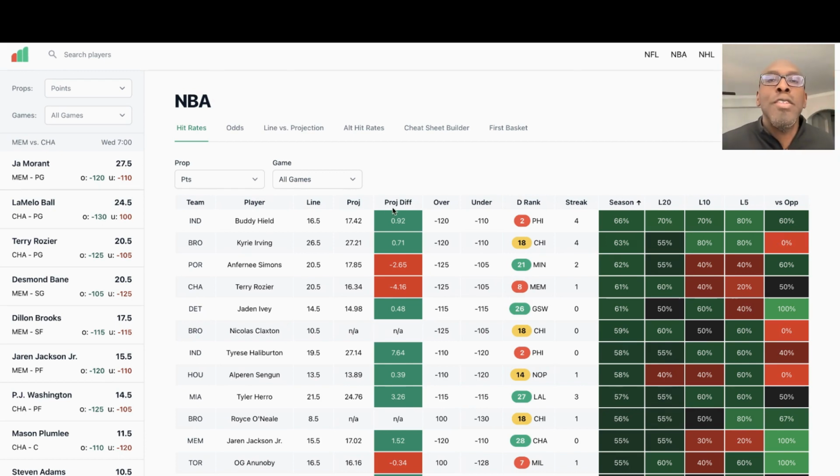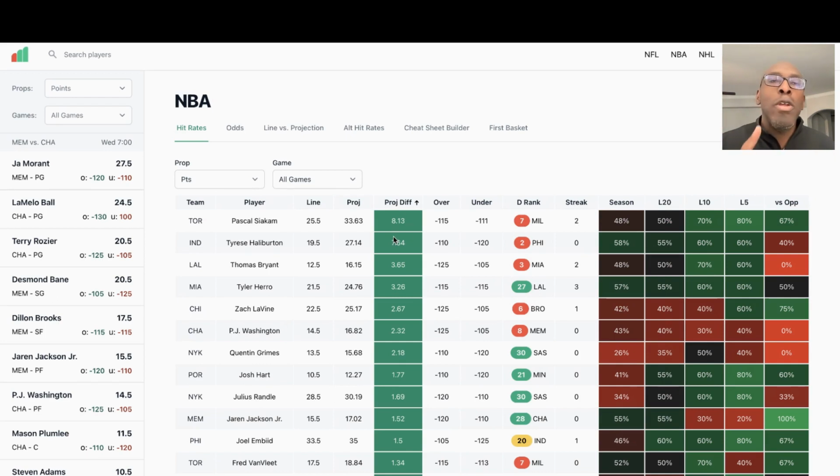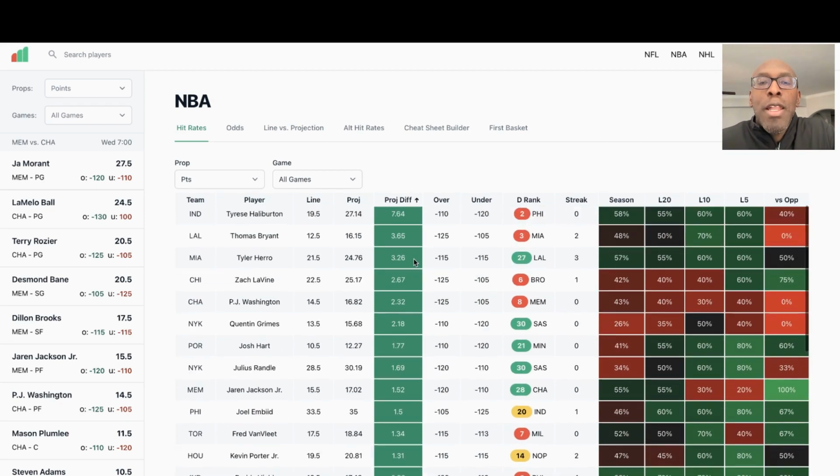One of the main things I like about this is you can order them by point differential. So when I click on point differential here, you can see the highest point differential for the night is Siakam for Toronto. They're playing Milwaukee, a decent defense, but he has an 8-point differential from the line, and what props.cash thinks the projection is. As you can see, he's hit that 48, 50, 70, 60 respectively, and against the opponent 67% of the time. So I can tell you right now, I like the projection differential. I like searching on that.